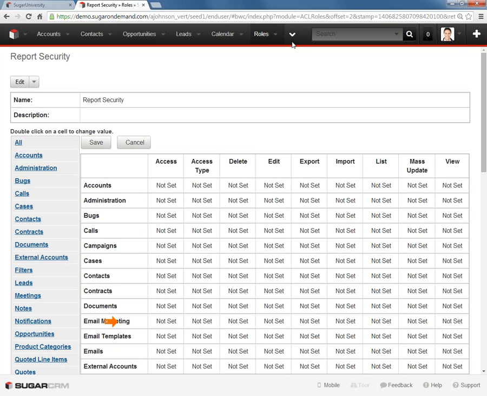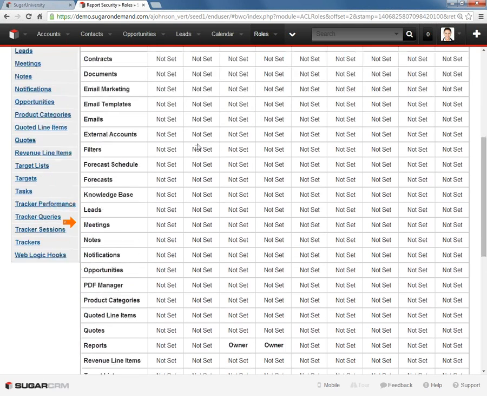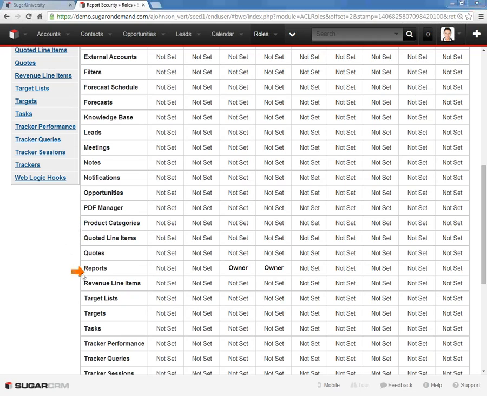So best practice, I would create a role called just reports or report security. Go back down to the module. So I'm going to go down to delete and edit, these 2 columns. So I'm looking for the module that says reports. It's in alphabetical order. Here it is. And I'm going to change the delete to owner.